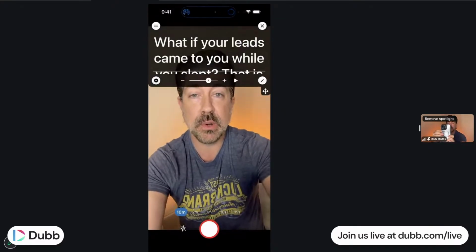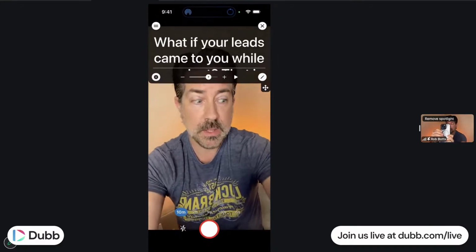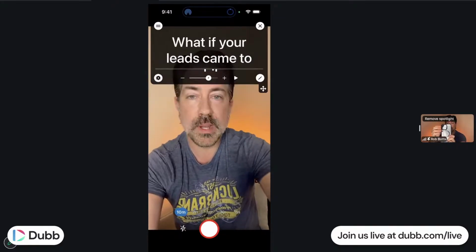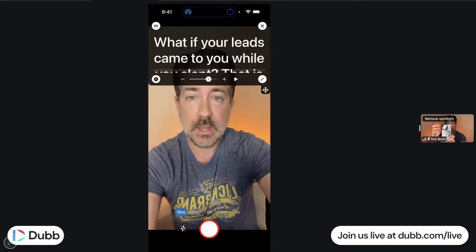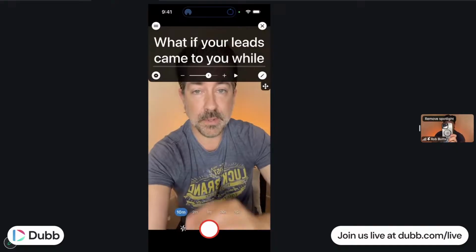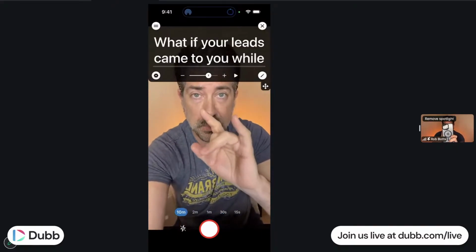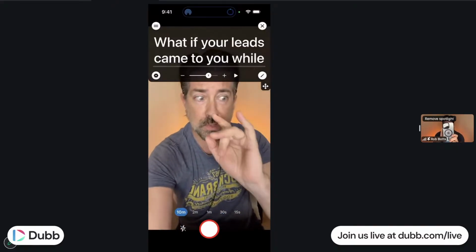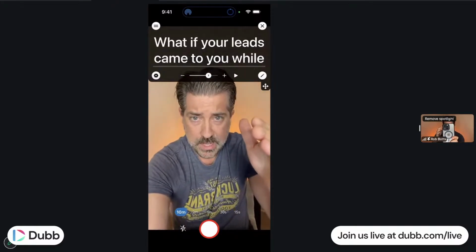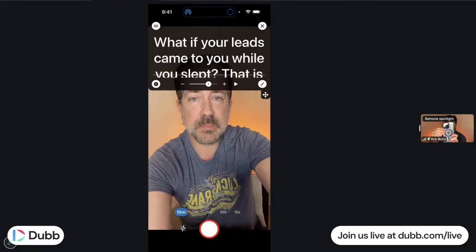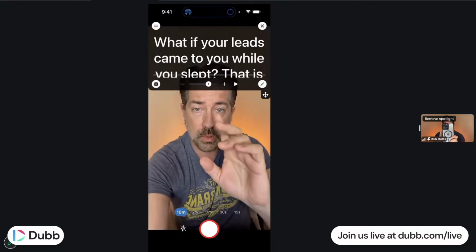And here's my script. Now you have a couple choices here. So see how I can move my script up and down like this? This is important because if you're trying to read a script, you want to keep your eyes closest to the camera. So we want the words up towards the top so it doesn't look like we're looking down here. Now there is a speed that you can use for auto scroll.